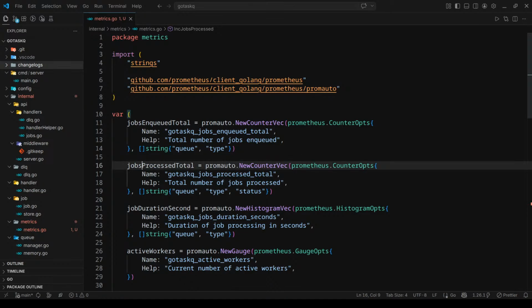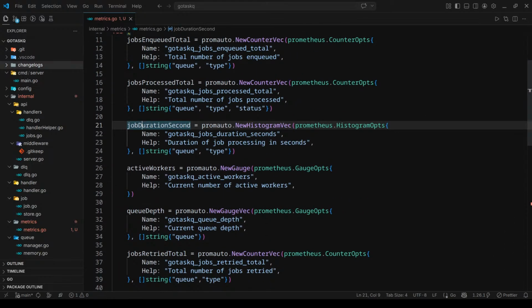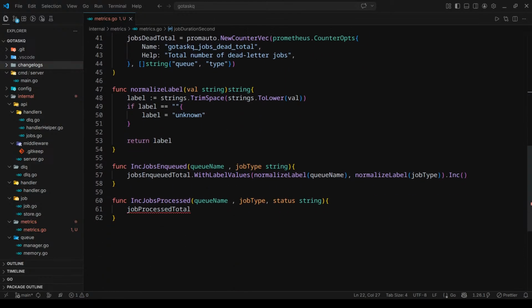There's some naming issue. I should stick to one naming. I should use jobs or job based on the function. So it should be job duration seconds because it works on one job. It works on multiple jobs, and inside this I should also check here job duration seconds. Should I use job? Yeah, I should use job instead of jobs.